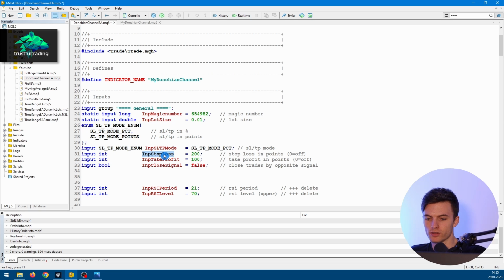And then we have our stop loss input. Let's change the comment here, stop loss in percent or in points, depending of course on this input here. And also take profit can be in percent or in points. And 0 means no take profit and no stop loss. Okay, we will also have this close signal input. This just is basically a stop and reverse option for the EA.